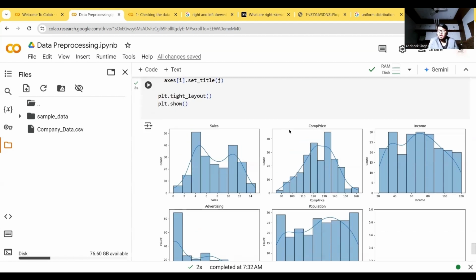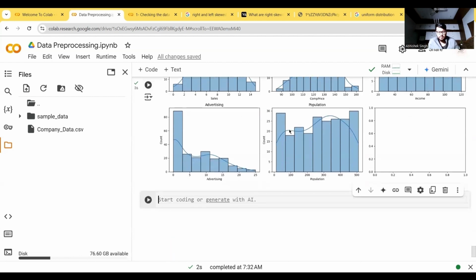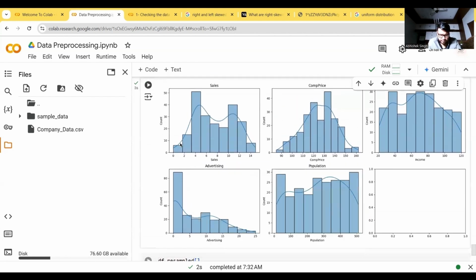Now the question is how to solve the problem of skewness. In order to solve the problem of skewness, we use something called logarithmic. So what we will do is apply log to that column. So let me take the dataframe, df_resampled, and here I'm going to apply it on the sales column.